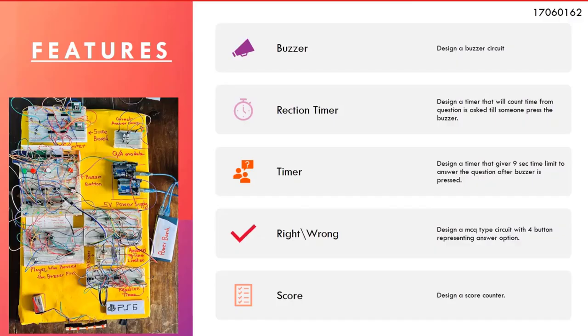The main features of our quiz machine are shown in the above slide. We have used a buzzer circuit so that players can race to answer questions by pressing a buzzer button. Only the first player to press the button is displayed on the 7-segment display. Then we have also included a reaction timer which can count how much time is required for a participant to press the buzzer after the question has been displayed.